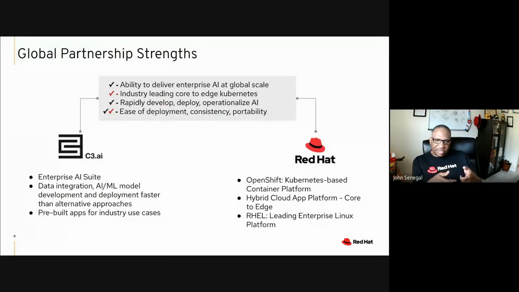What we bring to the table in this partnership is ease of deployment, consistency, and portability, like we talked about before. And Red Hat is the leading Kubernetes distribution in the industry. What C3 AI brings to the table is the ability to deliver enterprise AI at a global scale, also rapid development and deployment, and the ability to operationalize AI.